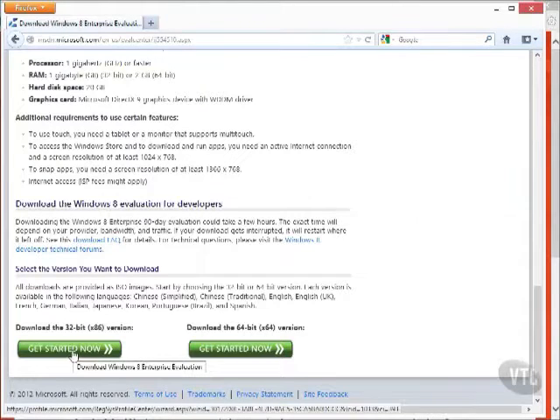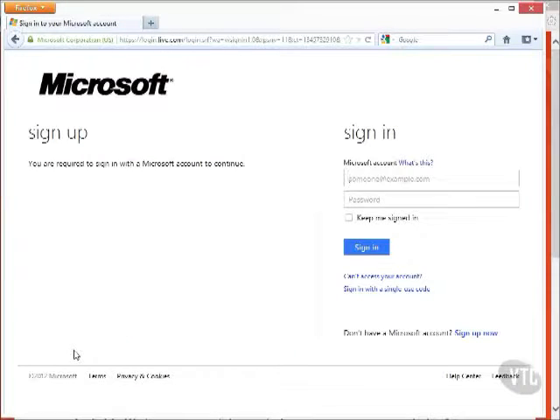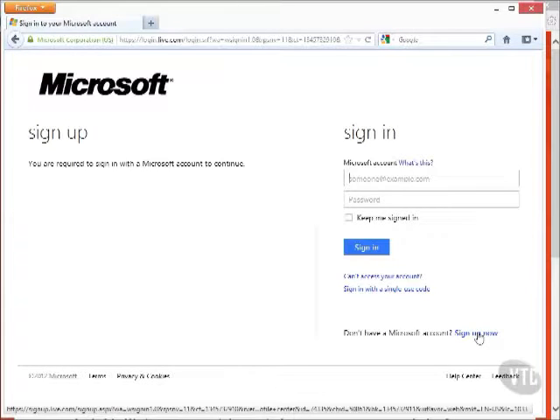And so notice though that when I click on the download the 32-bit version, it's going to take me to a website that's asking me to sign in with my Microsoft account, and I will have to have one of those. If you don't have one, you can just simply come down here and sign up and go through that process, get you a Microsoft account, and then you will be able to download these ISOs.